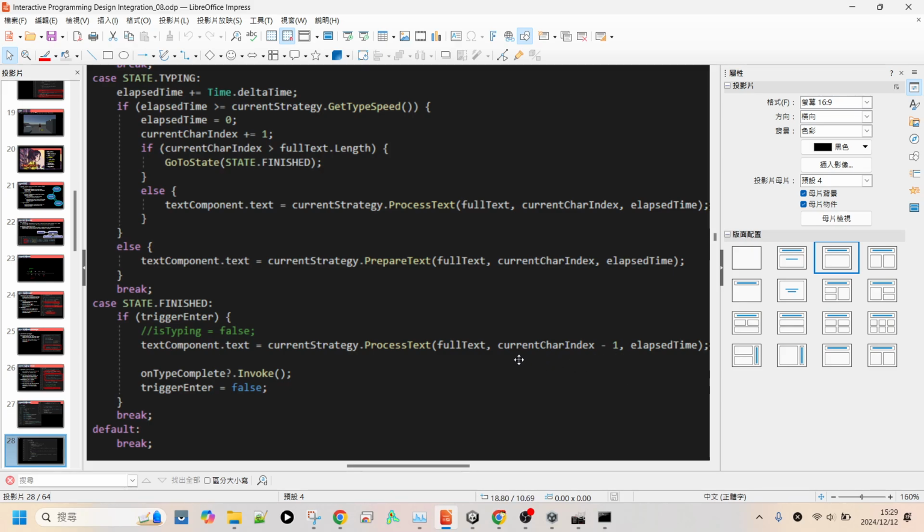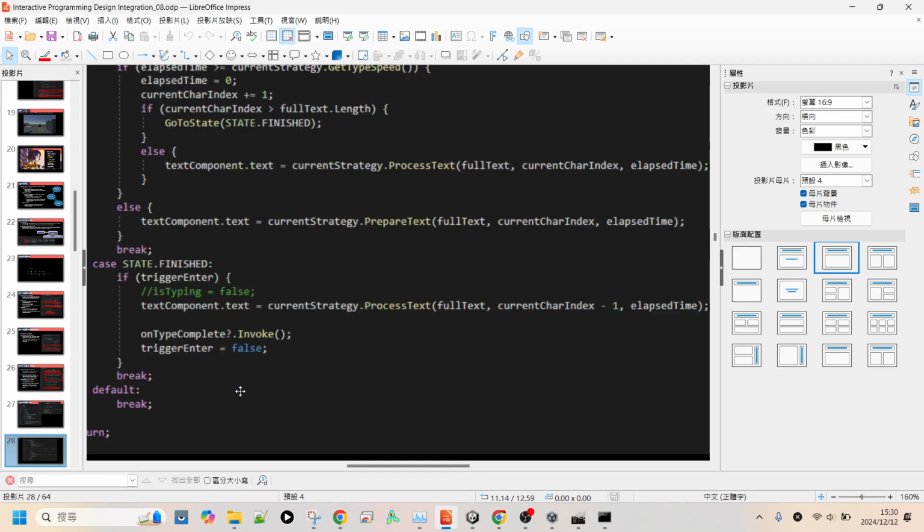They forgot to subtract 1 for the current character index in finished, because before we enter finish, we push one extra character beyond the string length. There isn't any information there. So if we want to print the whole text, we have to roll back by one and assign it as the length of the text. This is why we see a -1 over here. If somebody is a subscriber for this event, we trigger the on-type complete for the subscriber, and we reset the trigger enter over here. Okay, that's it.